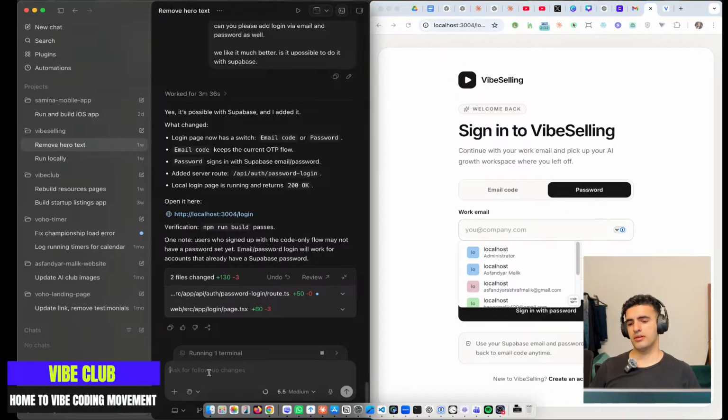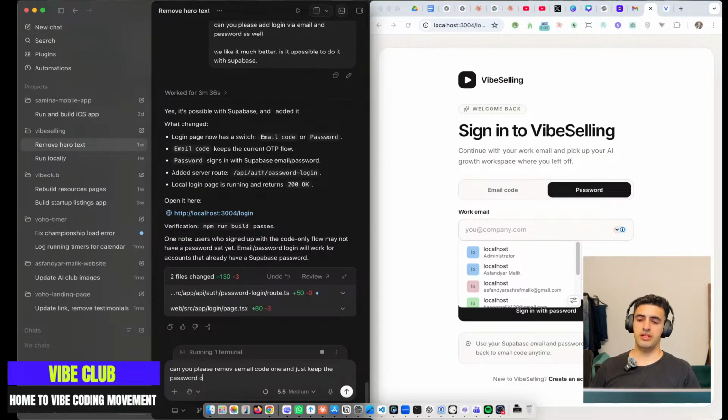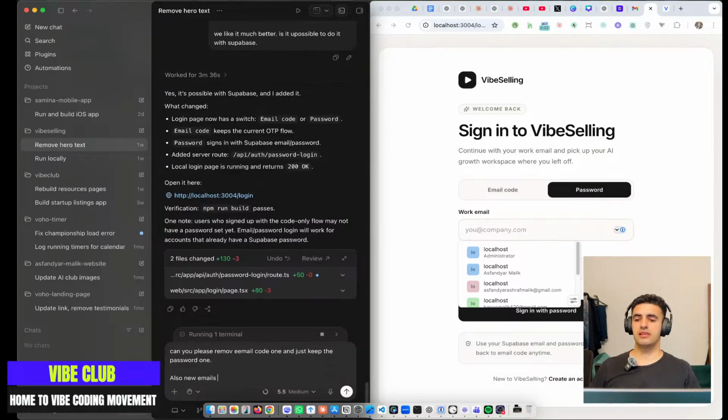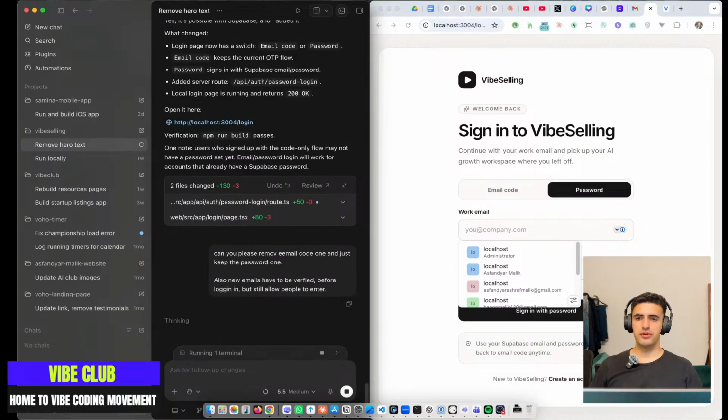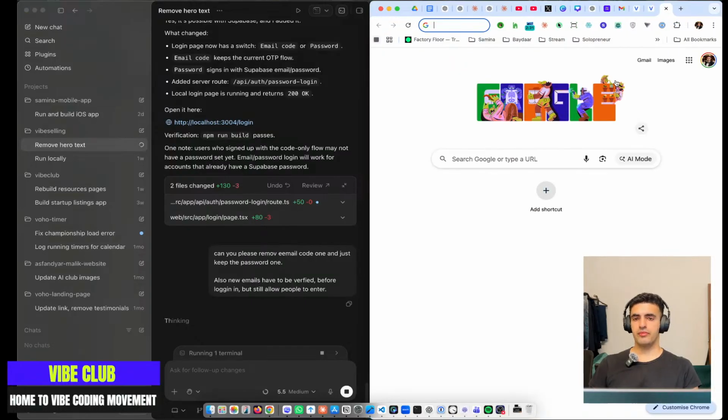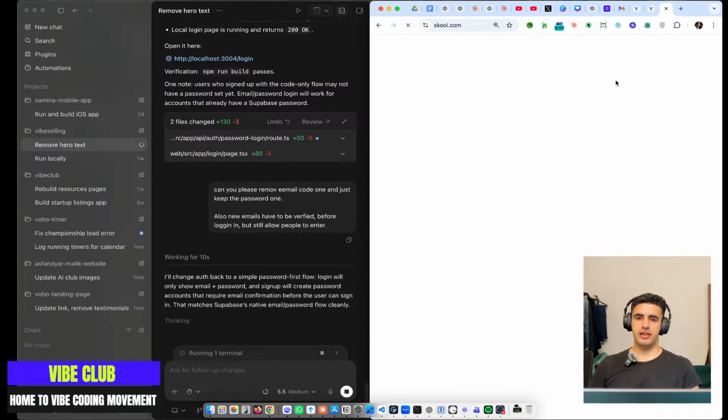can you please remove the email code one and just keep the password one? Also, new emails have to be verified before logging in, but still allow people to enter. I'm old school, guys. I know you new kids on the block just love receiving a code in your email app. I just do not like it. Just let people pass, especially because we're going to run a lot of ads here.